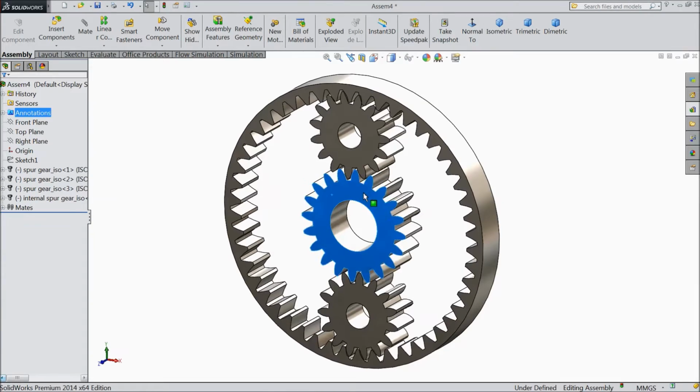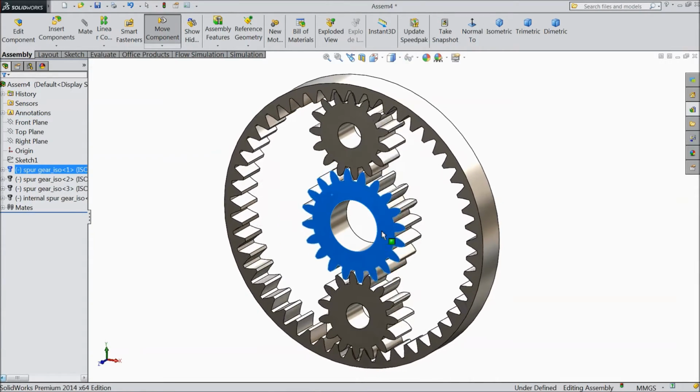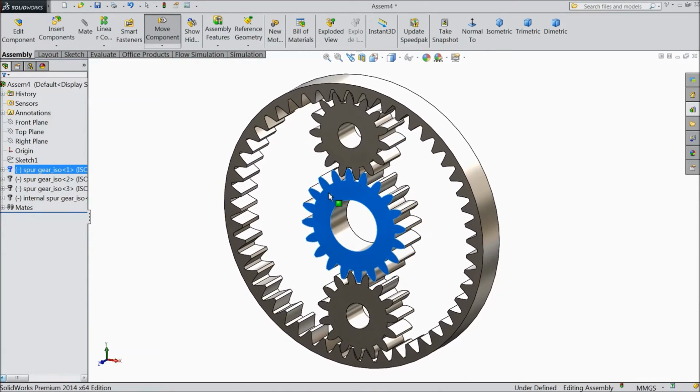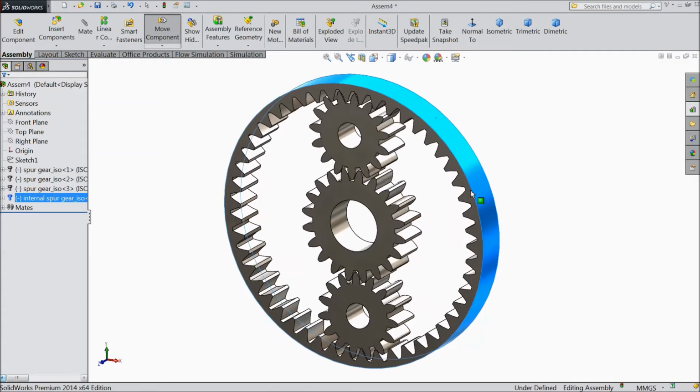Today we are going to see how to sketch this planetary gear or gear driven mechanism in SolidWorks. So let's start. It is very good looking.